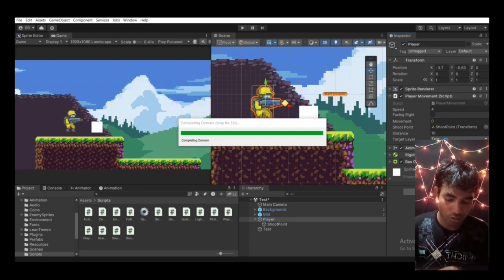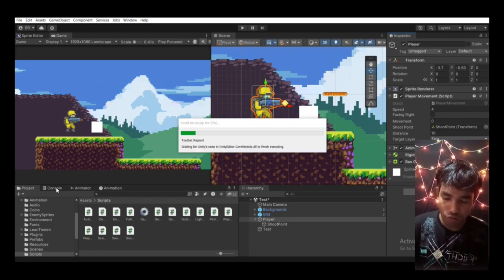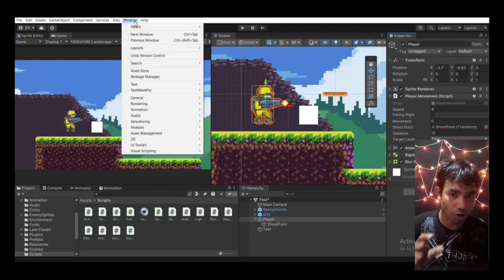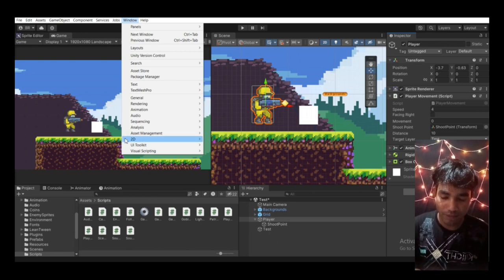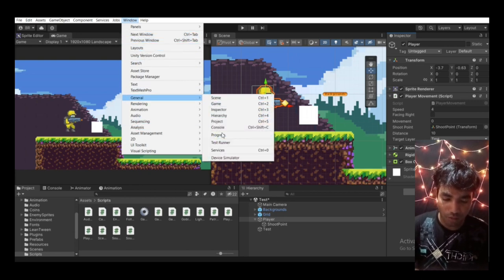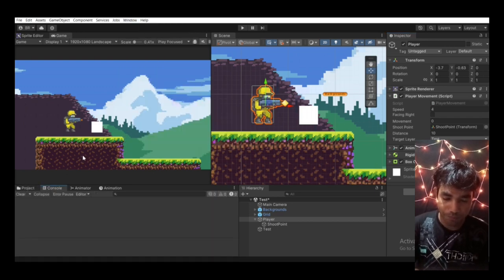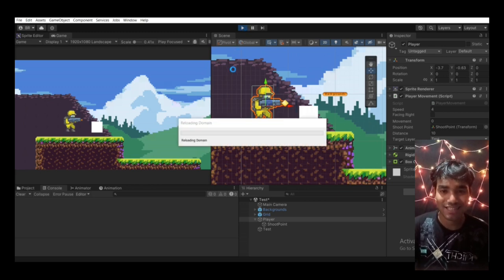So select the console. If you can find the console, you need to go over to Window at the top, then go over to General, and you can find it over there. So I'm going to select this console and hit this play button to play your game, and let's see what happens.